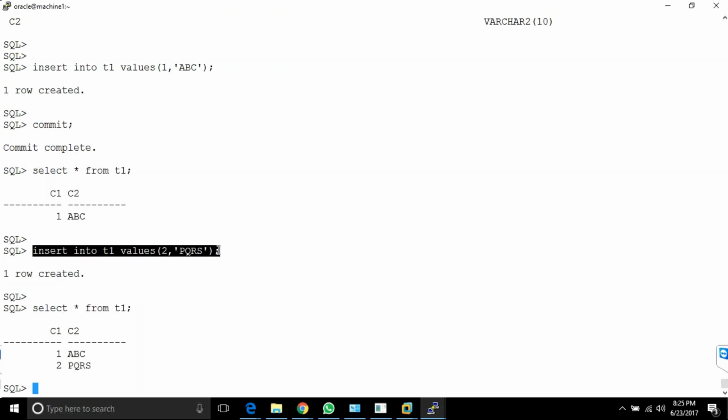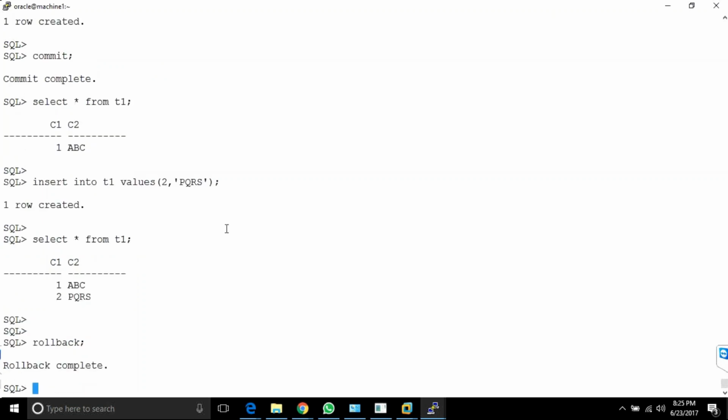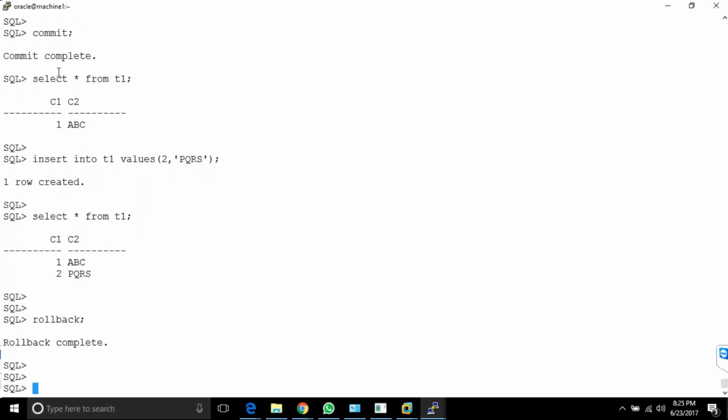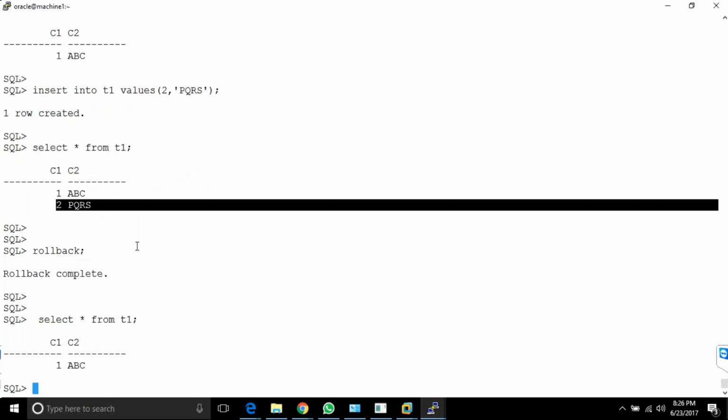roll back. If I put commit, I cannot roll back, but without mentioning commit, if I roll back the insertion, the insert query which we just did will be rolled back. So if you check again, you'll see the value got rolled back, right?